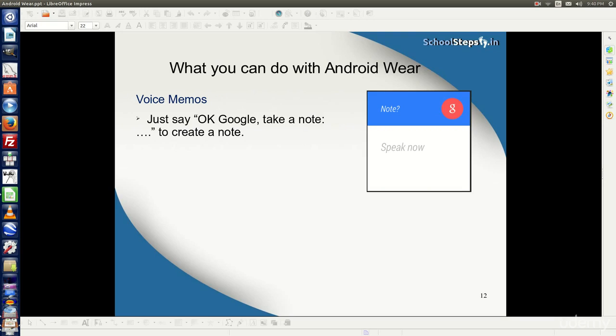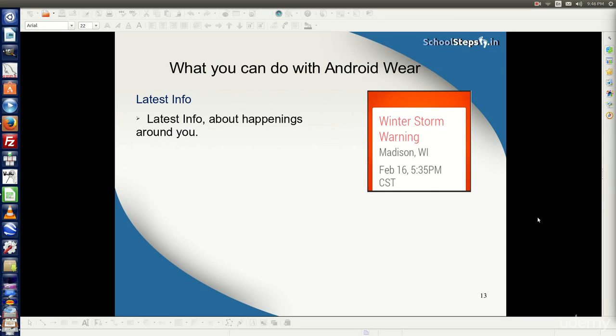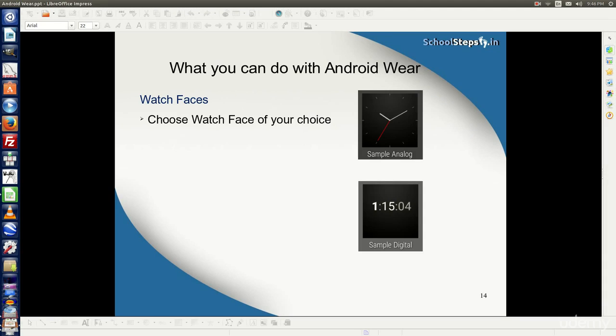Using Android Wear, you can also set voice memos. Again, all you need to say is OK Google and after that, you need to say take a note and then the details of your note. You can get the latest information of the things happening around you. Last but not the least, you get a choice to change the watch face. There are multiple watch faces available and you can change it every day as per your requirement.